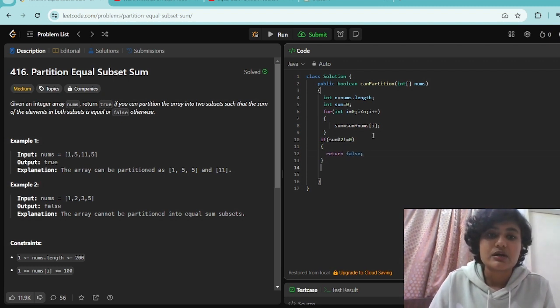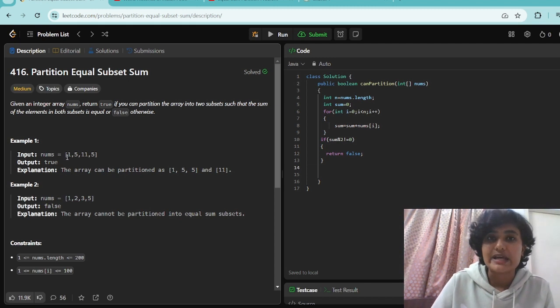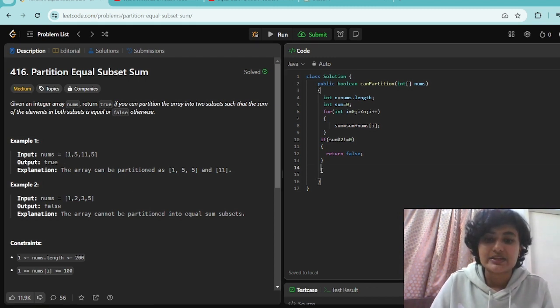However, if this is an even sum, then we are going to continue writing the code. As I had said, the sum of this array was 22 and 22 divided by 2 is 11. So we need to find a subset that adds up to 11. Inside the variable target, we will be storing the value of sum divided by 2. Now to solve this problem, we are going to use the dynamic programming approach. We're going to create an array called dp, which would be of the Boolean data type because we have to return true or false, and its length would be 11 plus 1, that is target plus 1.